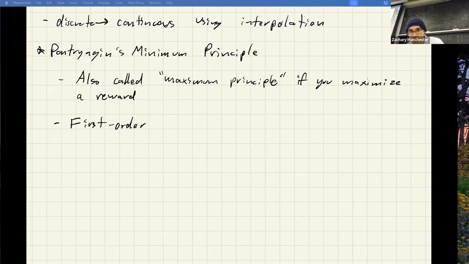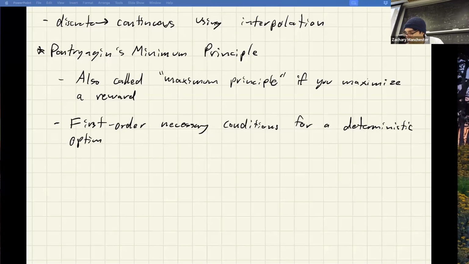Okay, so these are the first order necessary conditions for deterministic optimal control. Okay, and then in discrete time, they're literally just the KKT conditions.